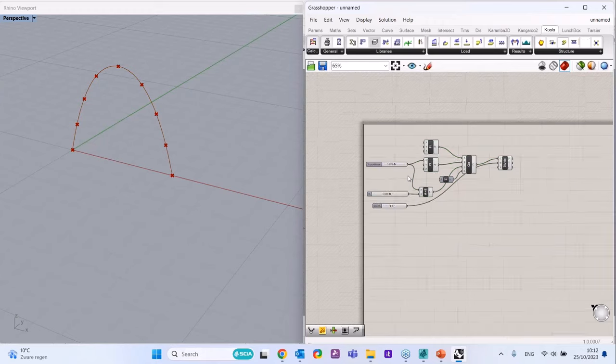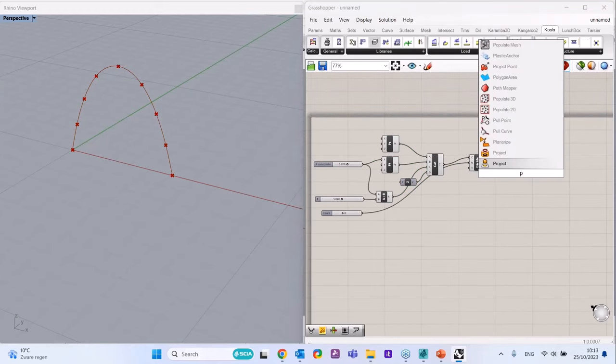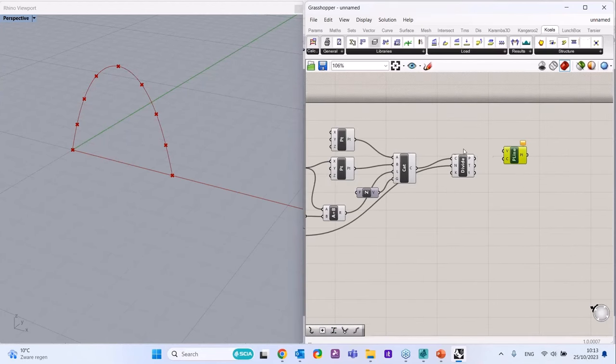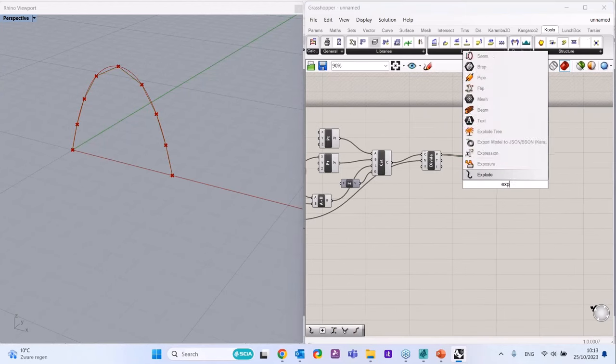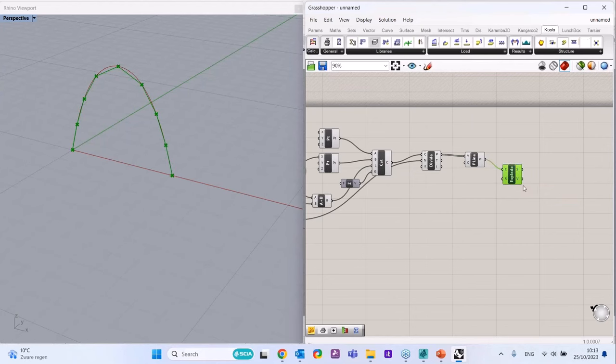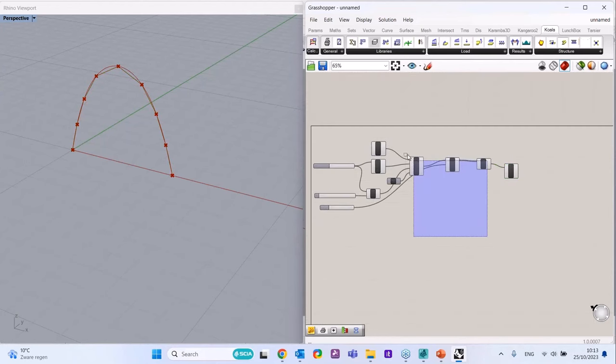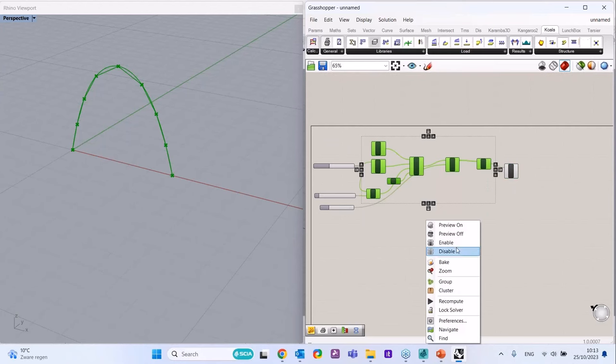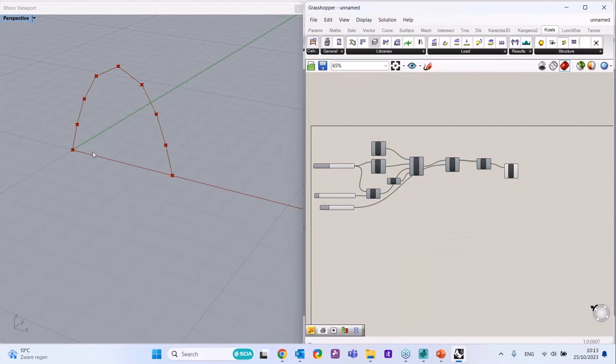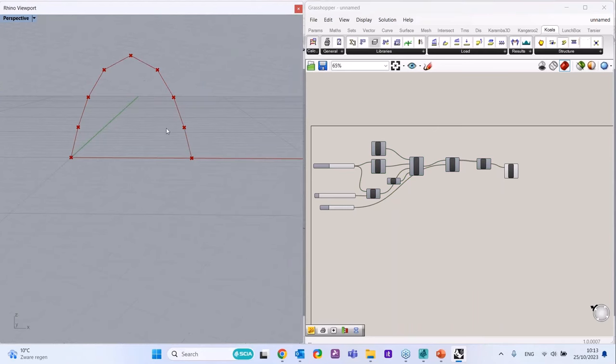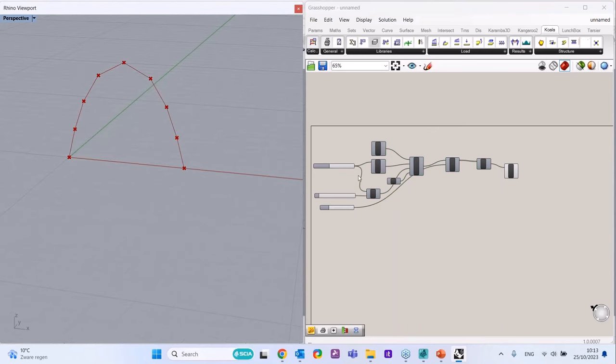All right, what I need now are straight lines in between the points. I will use a polyline for that, which is this one. And then I'm gonna explode this polyline into separate segments, like this. So if I hide all of this now, preview off, you can see that I have created a bow-like structure with different straight lines in between the nodes. And that's basically what I want.